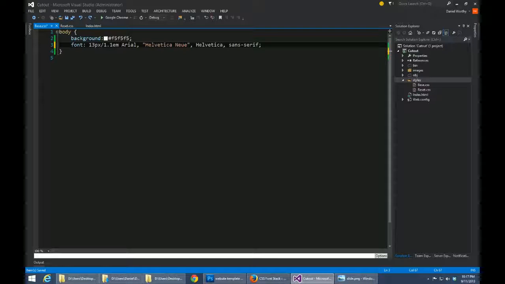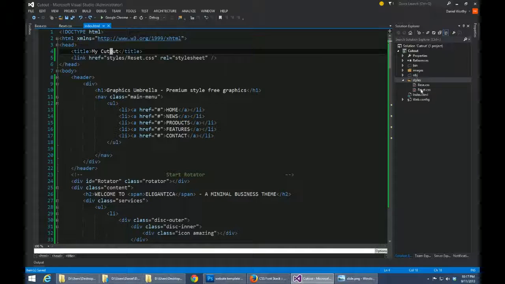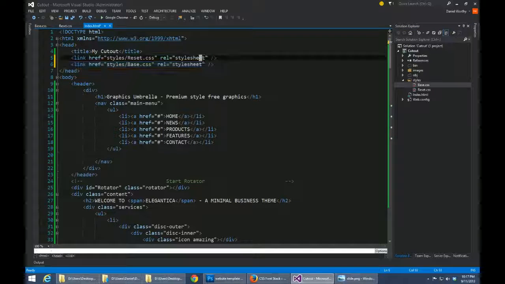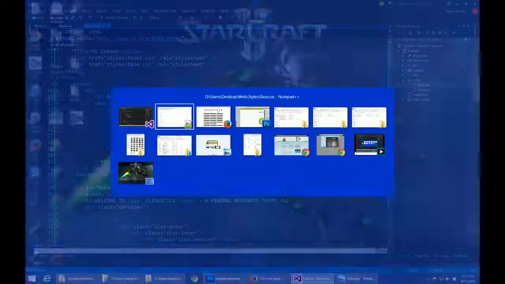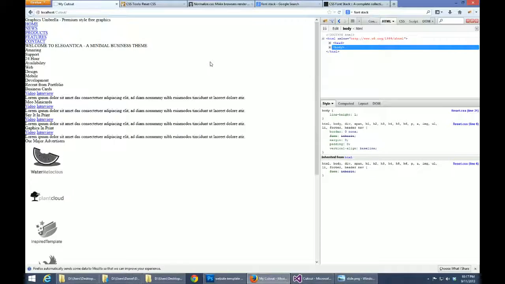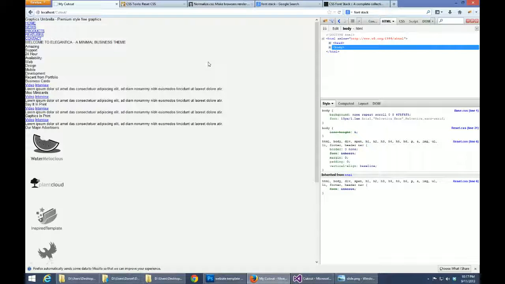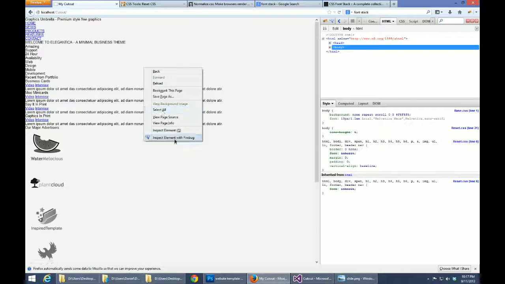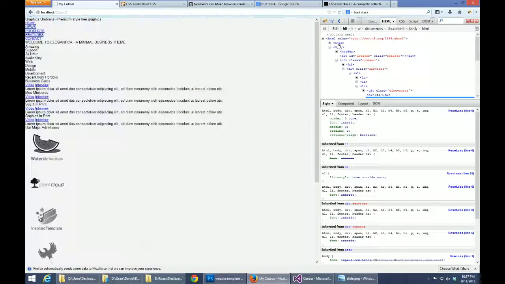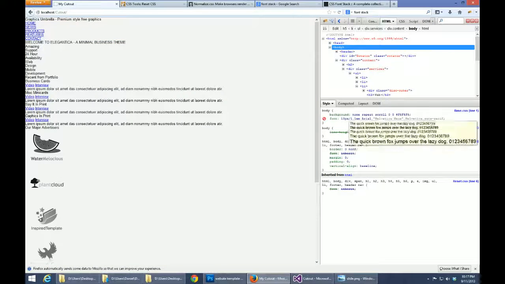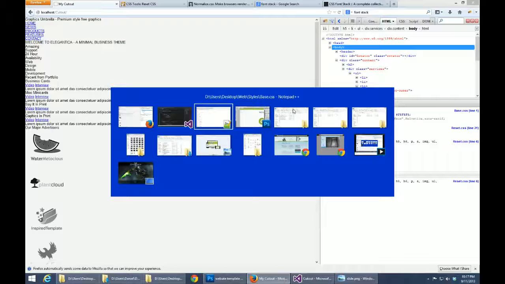Alright, so that's our core body tag update. Let's go back to our index HTML and add our base style sheet, save it, and go back to the web page and hit F5, and so we see our font styles changed. If we inspect the element with Firebug and look at the body tag, we can verify that the rules are being applied.